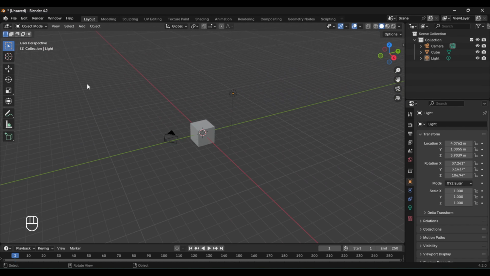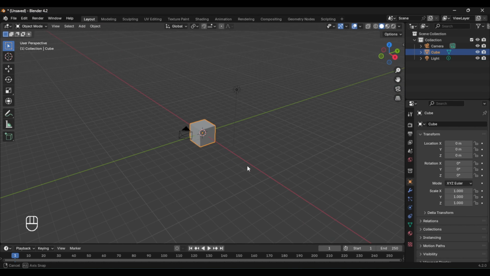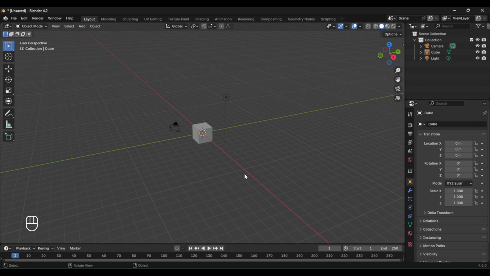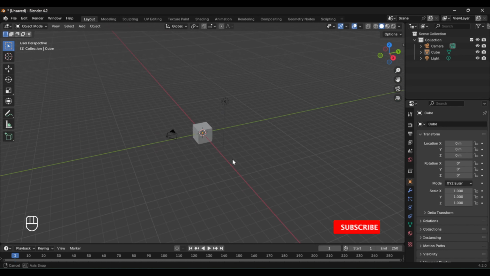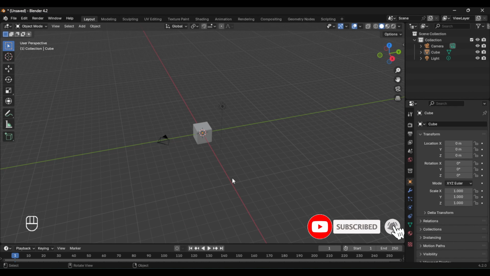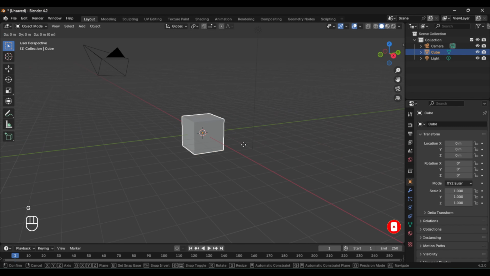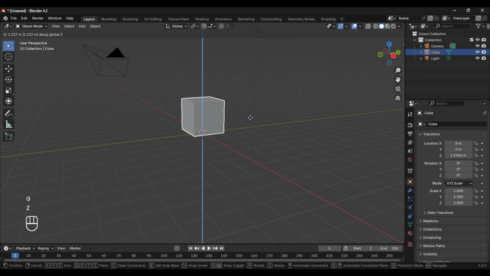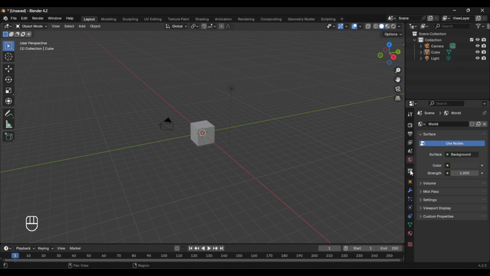This is the interface of Blender 4.2. We have three things: camera, light and cube. Okay? For now we can see another two things: X-axis and Y-axis, and an invisible Z-axis. Here are all the options, such as rendering, physics and more.